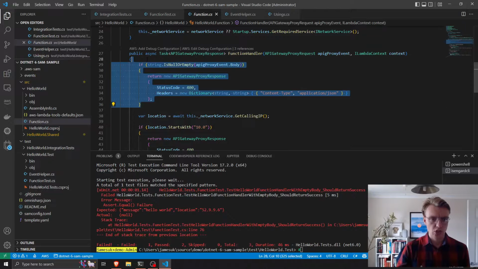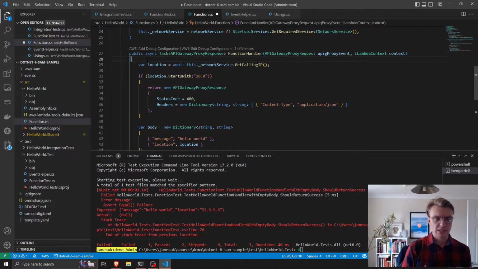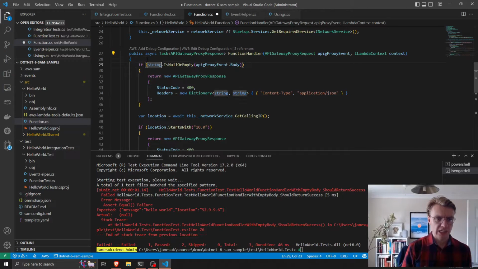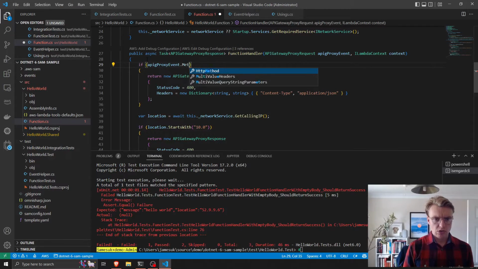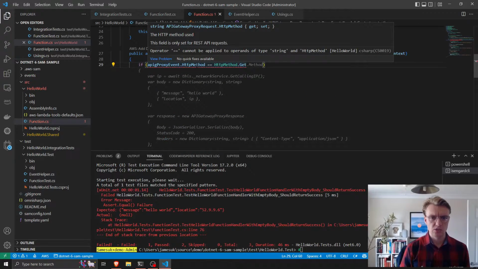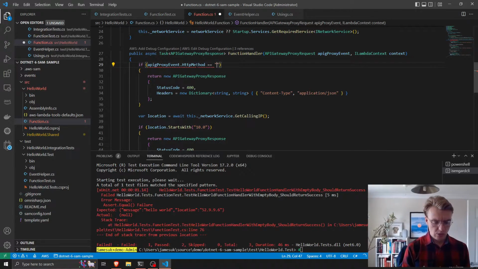remove that section at the top, so I don't actually care if it is empty. What I do want to check, instead of checking for an empty body, is that the API gateway proxy reference dot HTTP method is equal to a get method. Is that coming in as a string? Yep, it's a string. So I want to check that that's get.